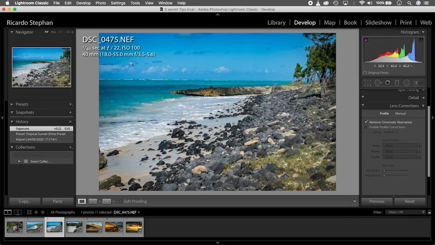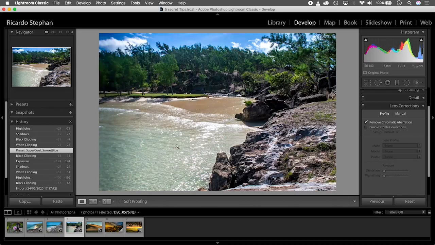If I press I again, I will have my exposure settings. For example, that was shot at 1/60th of a second at f22 and ISO 100. By pressing I again, I will go out of this. Okay, now let's get to the next one.